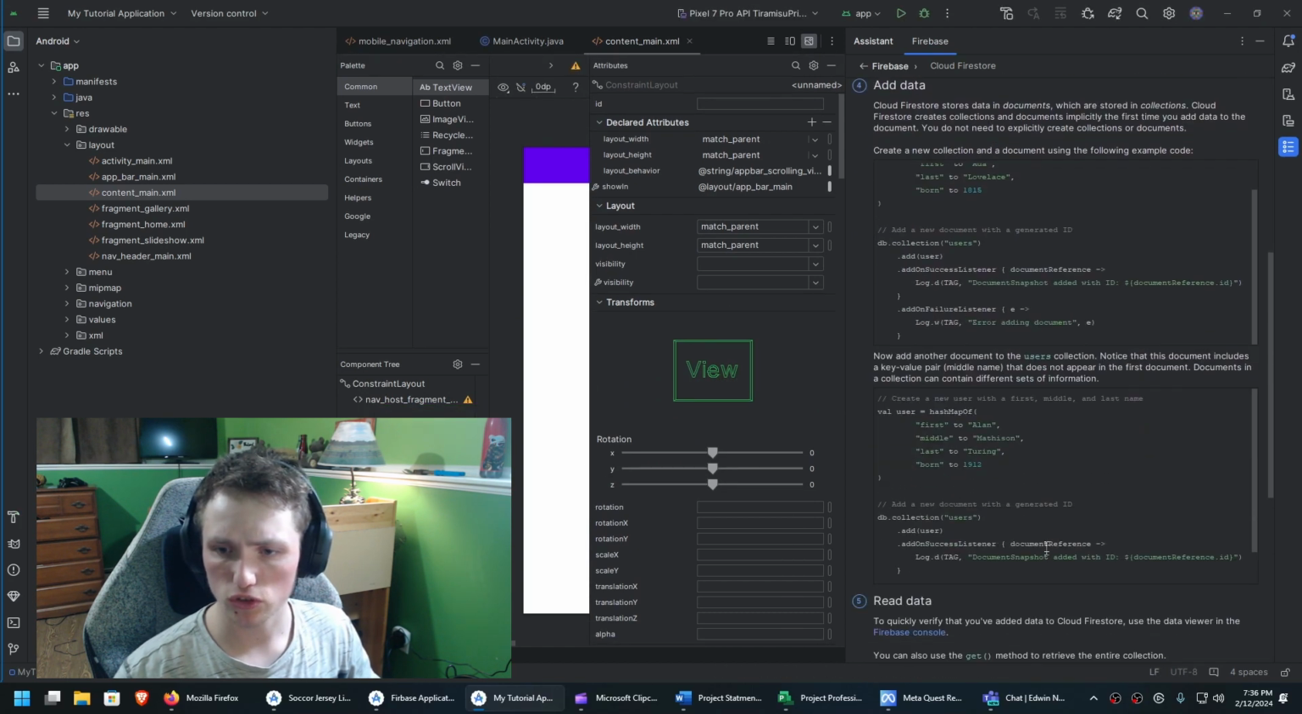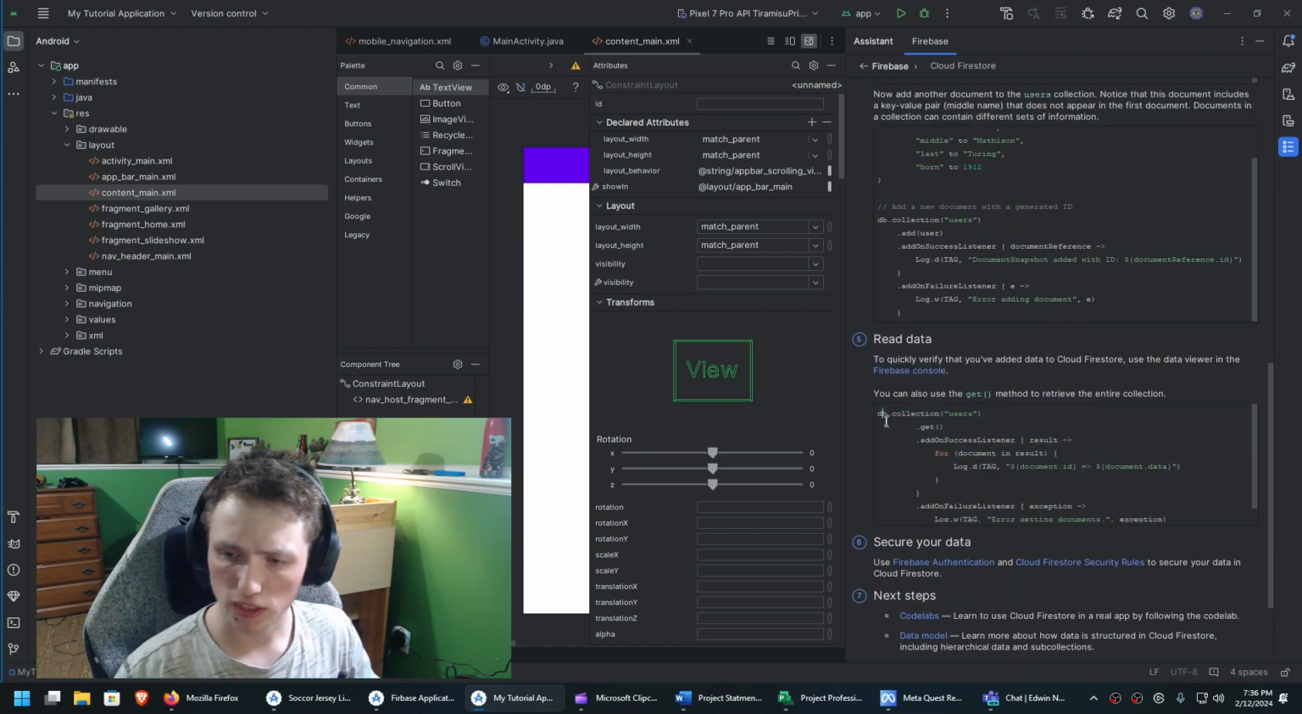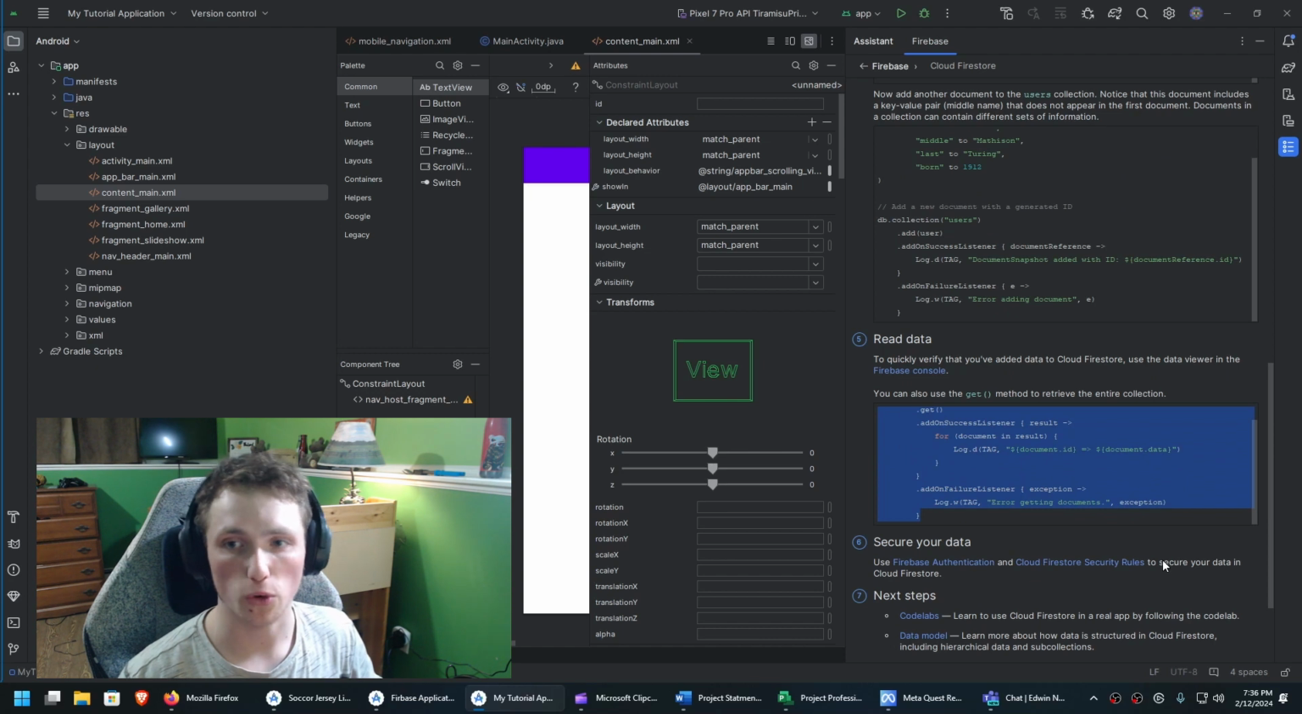It also gives you instructions on how to add and read data. You can look at that and figure it out for yourself, but I'll also show how it works, and I'll explain everything. So now that we have everything connected to Android Studio and to your application, we can interact with the databases.